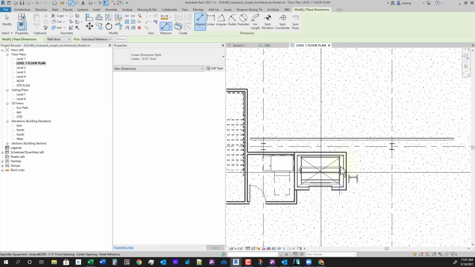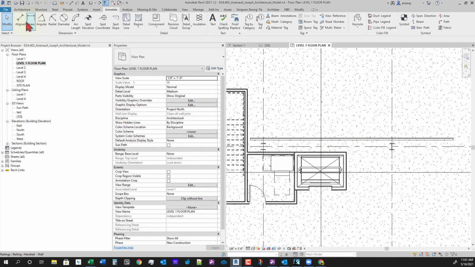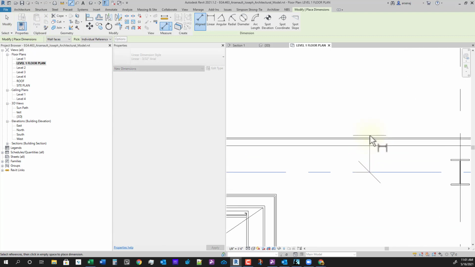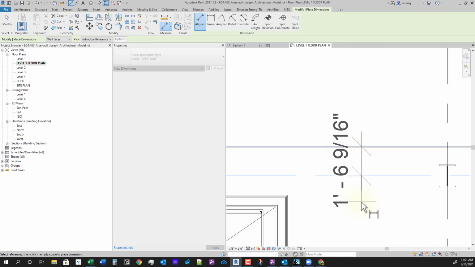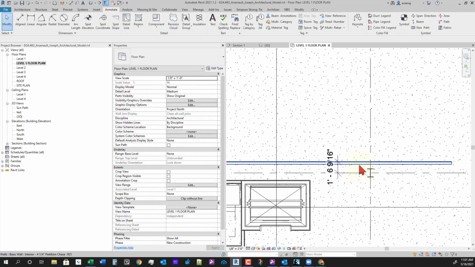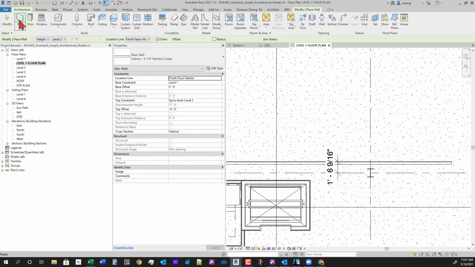I'm going to throw a dimension, so DI for dimension, or you can come up here to the align dimension, and we'll throw a dimension on here just to the face of the bathroom wall. And hit WA to access the wall again, or go up to architecture and hit wall. And we're going to place a wall on this opposite side.